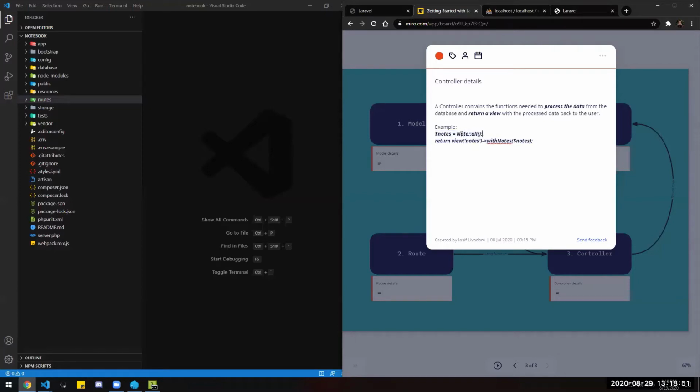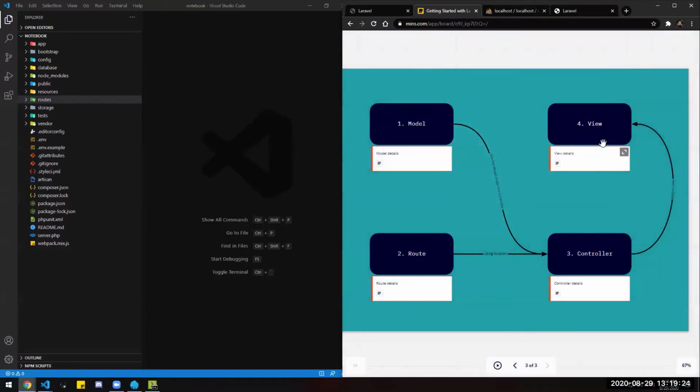And what this is going to do, this is going to be the model, and the model is going to take all the data from the table, from the database, and all that data is going to be assigned to this variable nodes. After this is complete, we're going to return the view with the variable nodes that contains the data of this variable back and forth. And after this is done, the controller is going to return this view.